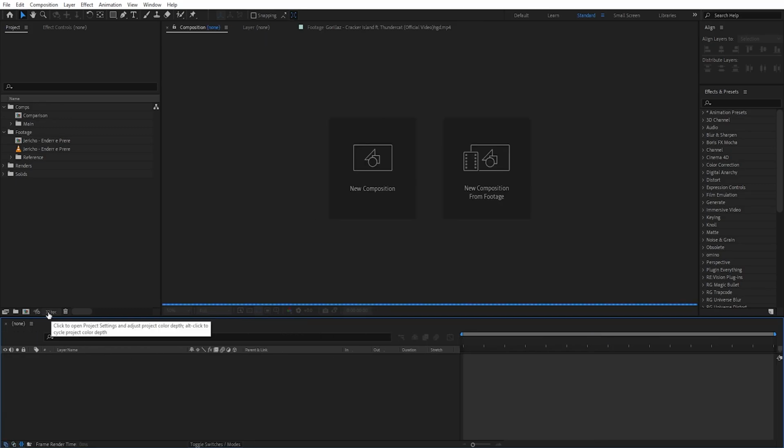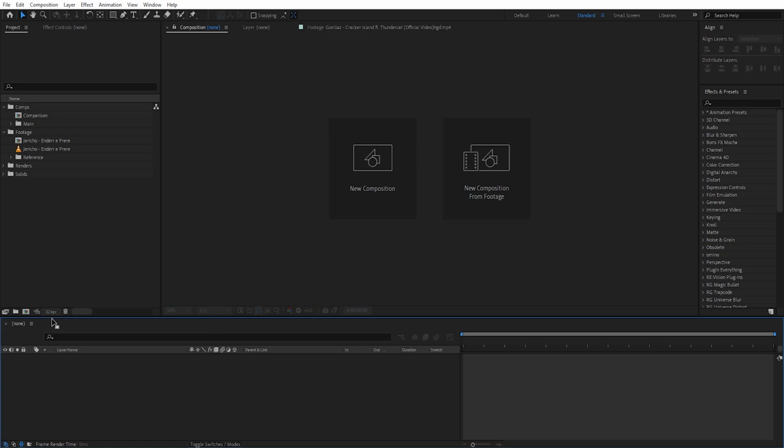Now let's also make sure we're set to 32 bits per channel because we will be using a bunch of glow effects, and so it's always nice to have as much data as possible, so you can toggle between that by holding down Alt and then left click to go to 32.